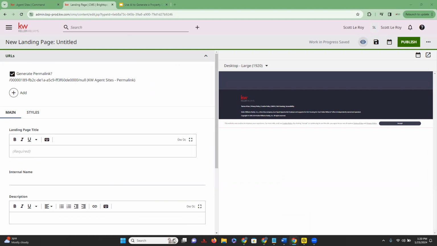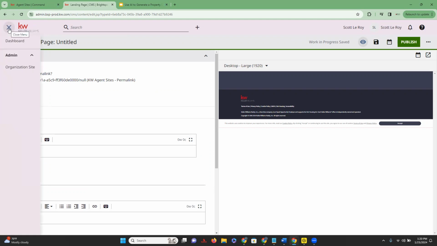Okay, so the last thing that we're going to talk about in terms of our websites is how we can reorganize the default navigation of your agent site. So in order to do that, we're going to click on the 3 lines all the way in the top left next to our KW logo. And when we do that, you're going to see a drop down here. We're going to click on Organization Site.